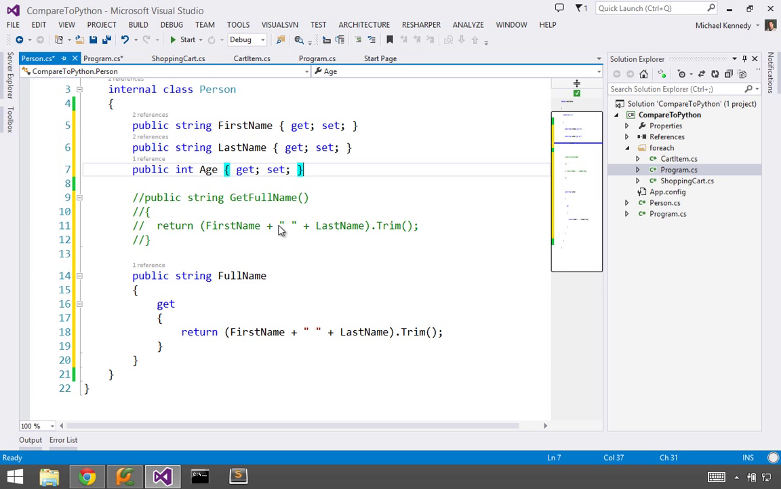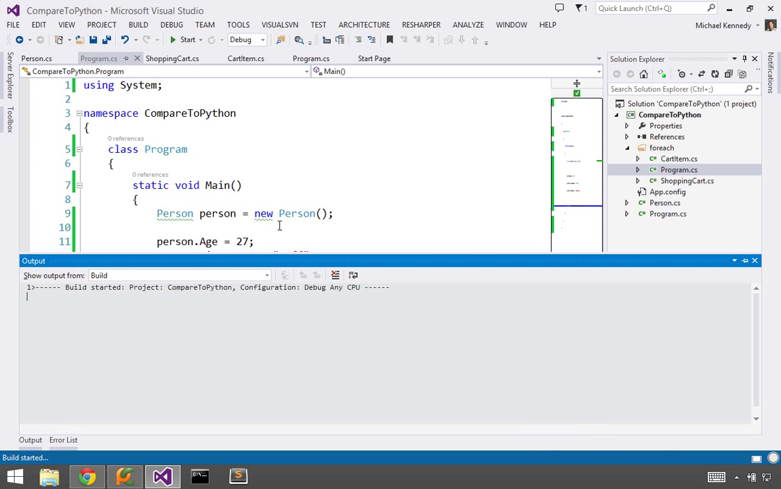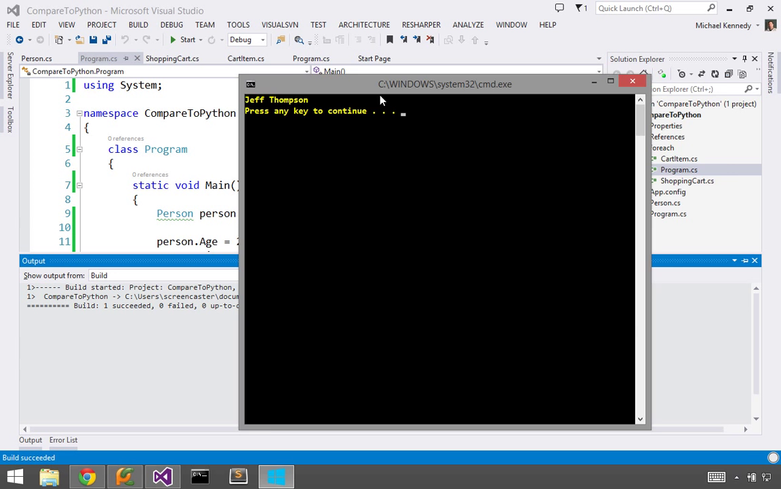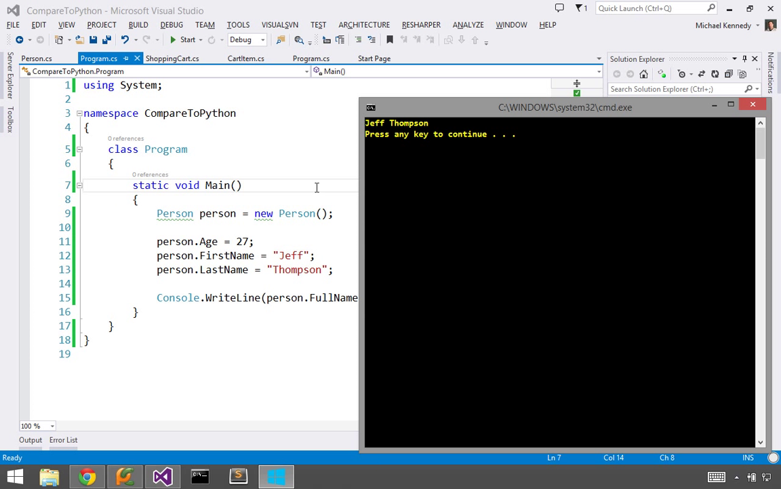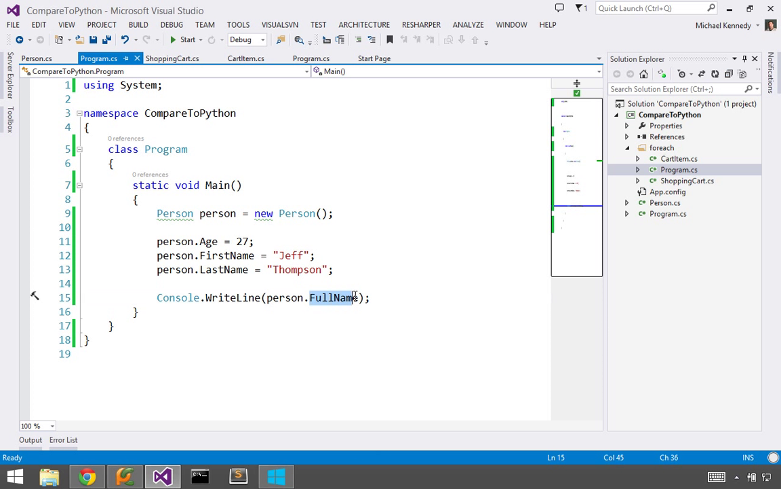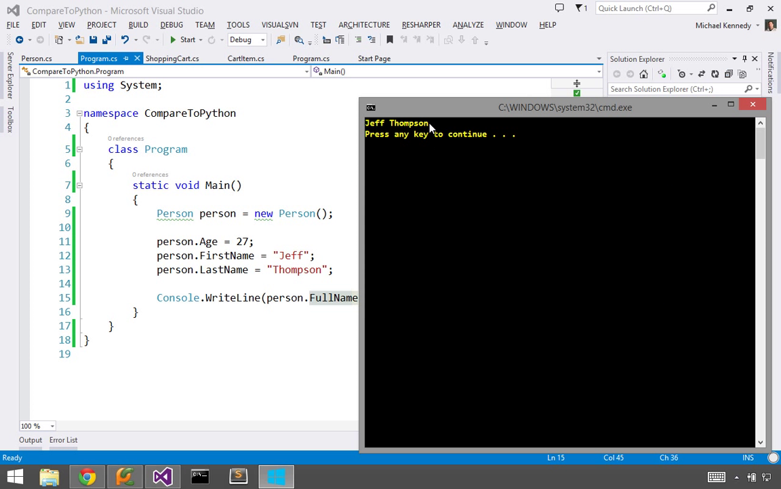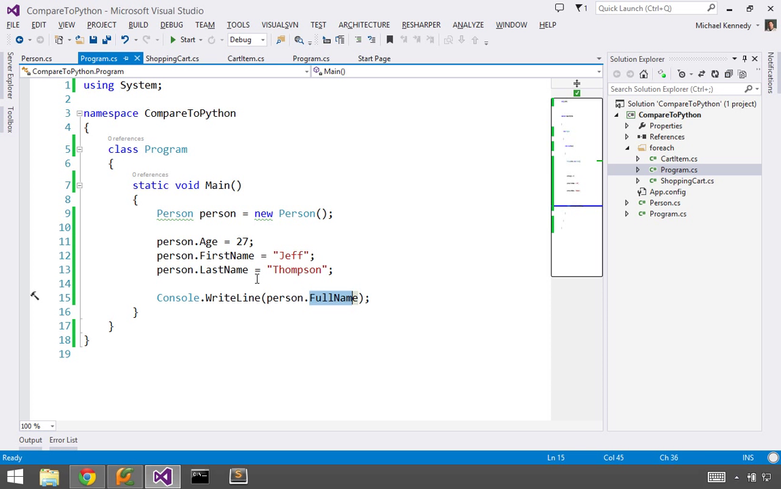So here's the same code with properties, and we can see if we run it, it should still work the same. We create our person object here. We set their properties, and then we also get this computed field, full name, which of course prints out Jeff Thompson, which as we saw is computed from these two variables. Okay, so let's go see what Python has in terms of properties.